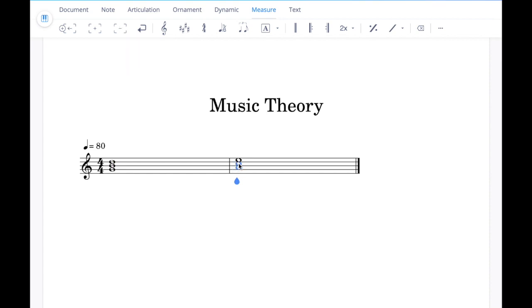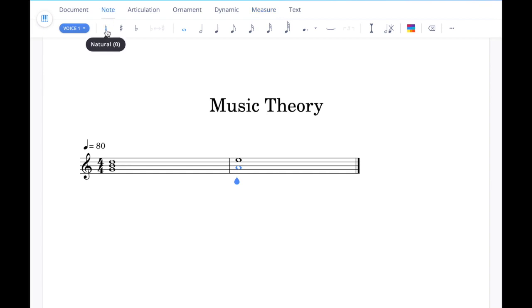Likewise, if you want to remove any individual notes, you can click on the note that you want to remove and go up to the cross button just up here. That will remove. And if you want to add accidentals to any, then you can go up to the Note tab and click on the accidentals that you want to add.